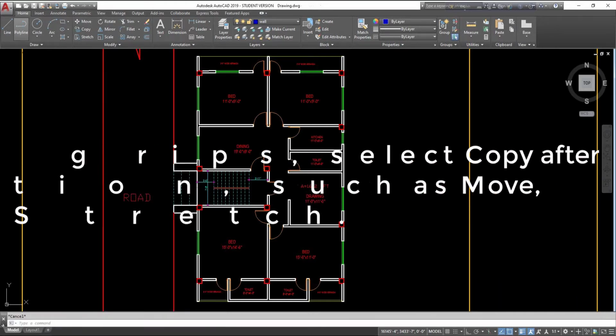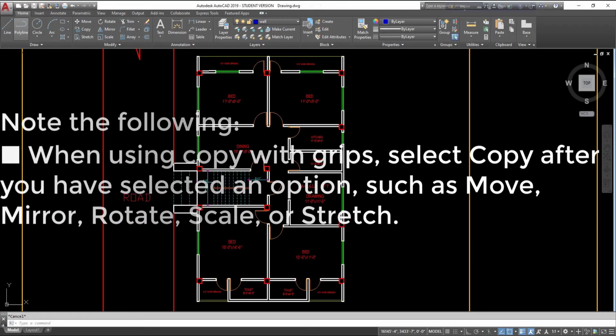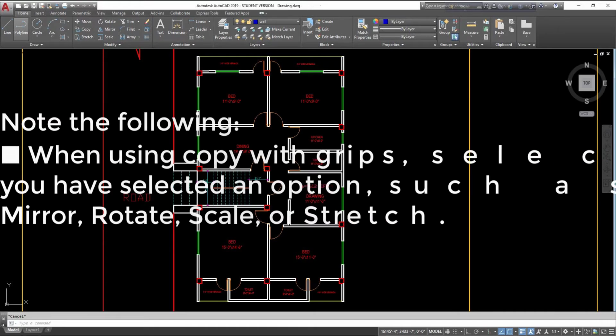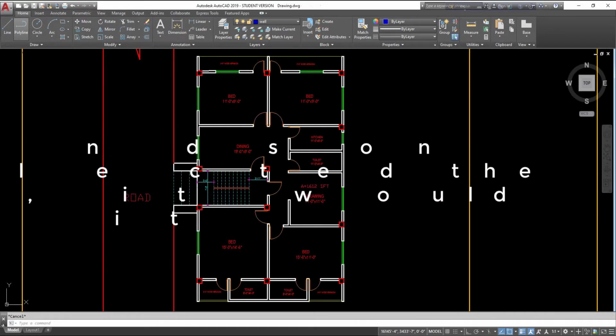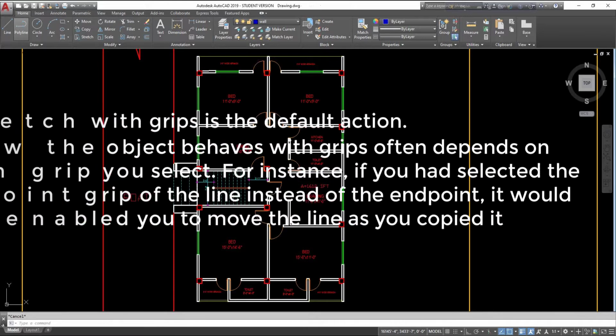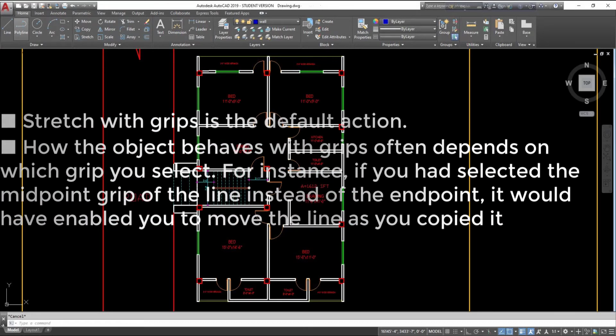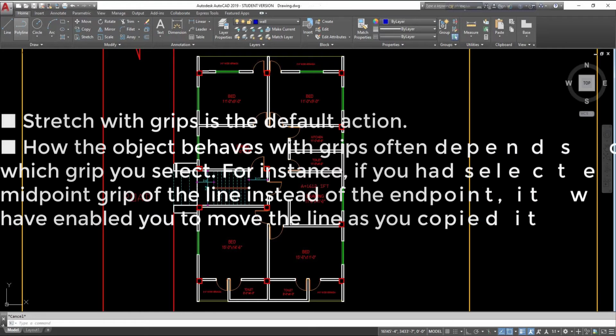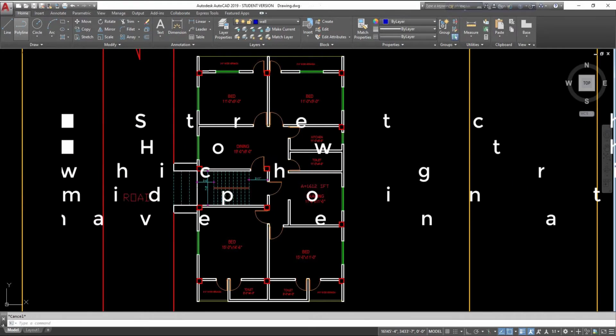Note the following: when using copy with grips, select copy after you have selected an option, such as move, mirror, rotate, scale, or stretch. Stretch with grips is the default action. How the object behaves with grips often depends on which grip you select. For instance, if you had selected the midpoint grip of the line instead of the endpoint, it would have enabled you to move the line as you copied it.